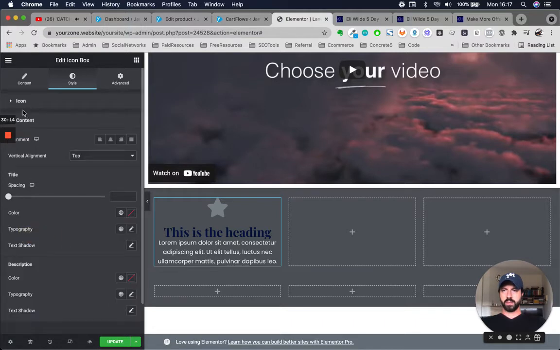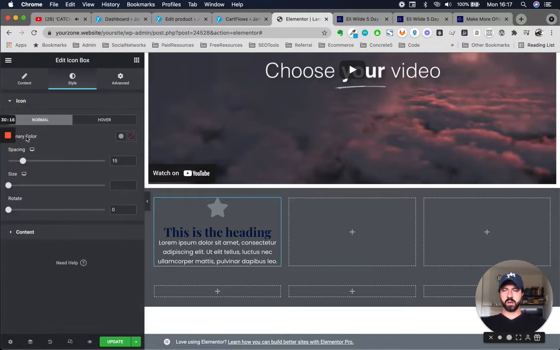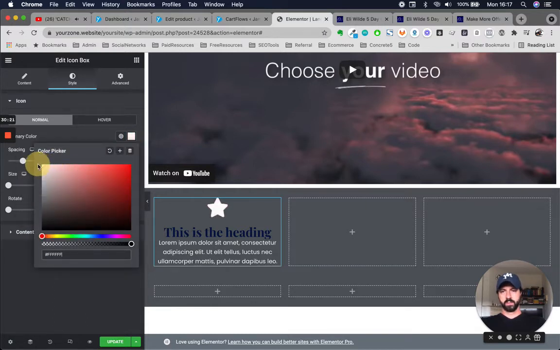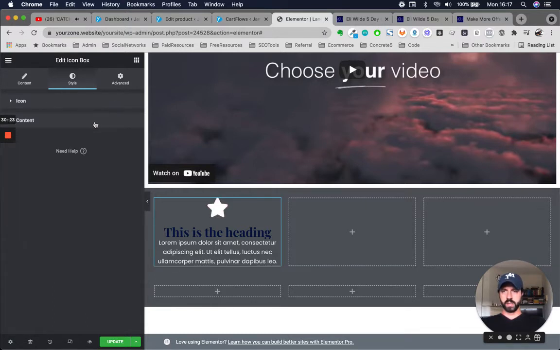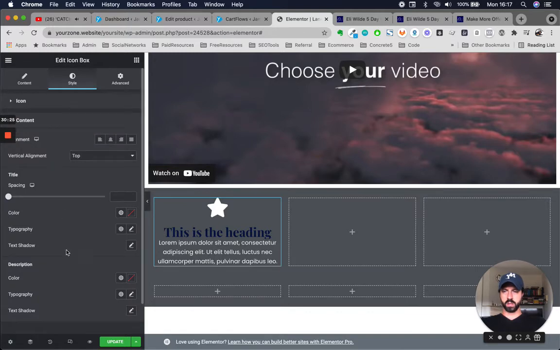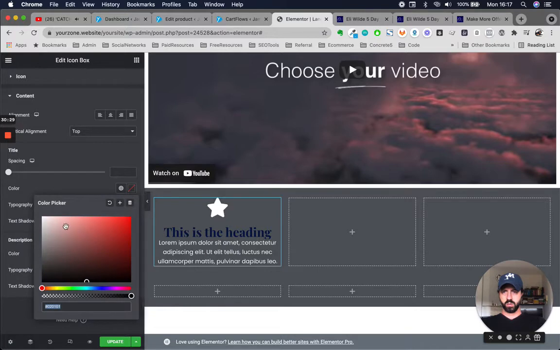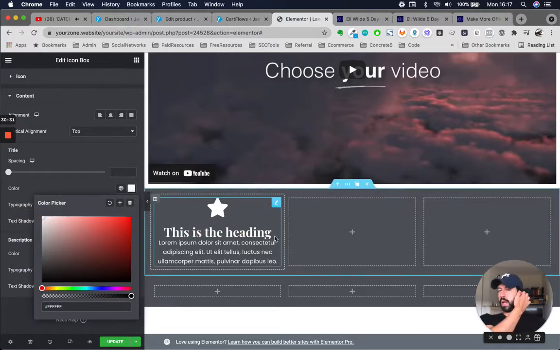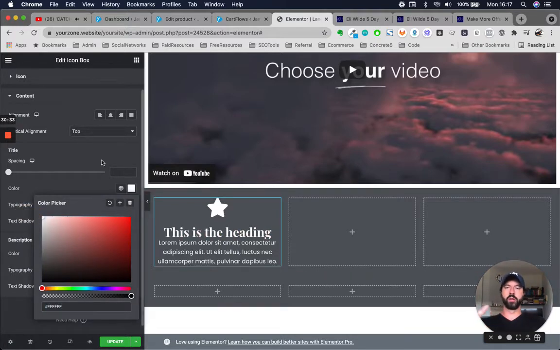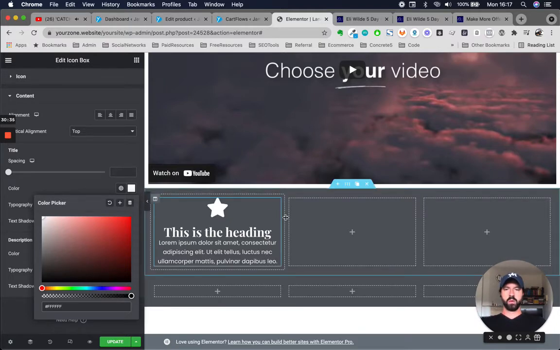Content. Okay, it says primary color. So here's where you change the color of the icon. I want the icon to be white. That's it. Content. I want the content to be white. Okay, more or less. I'm just showing you how to do things. Now, this is more or less what I want.